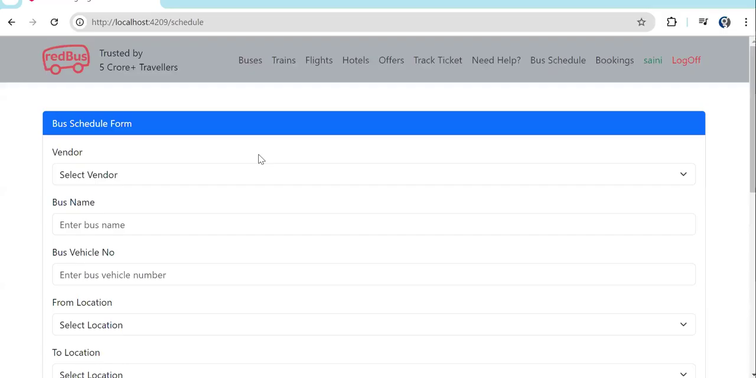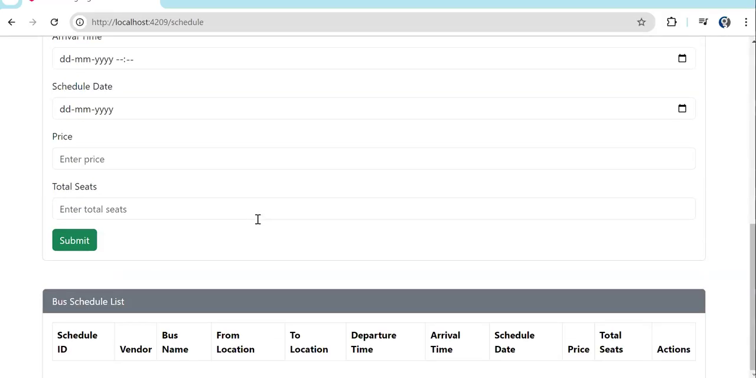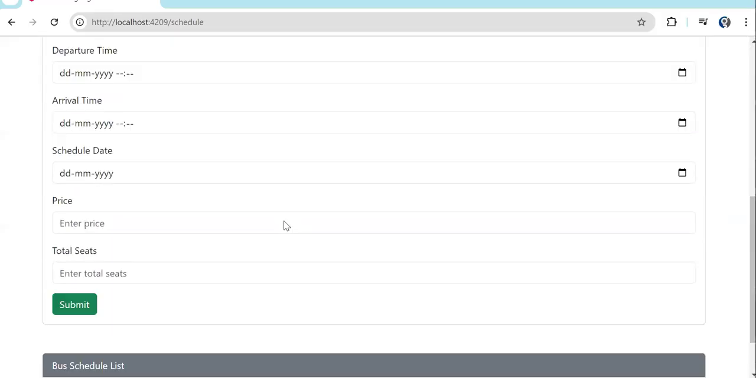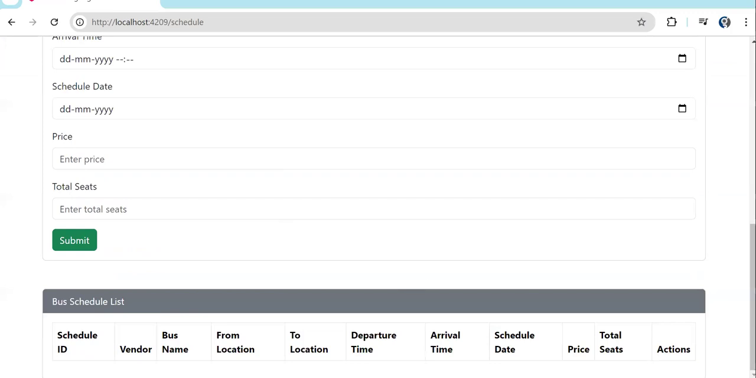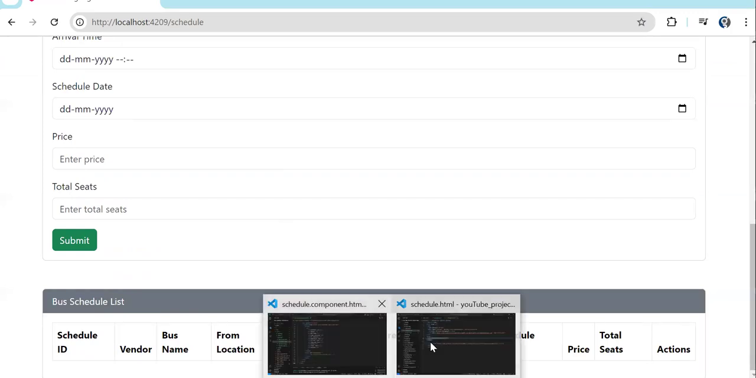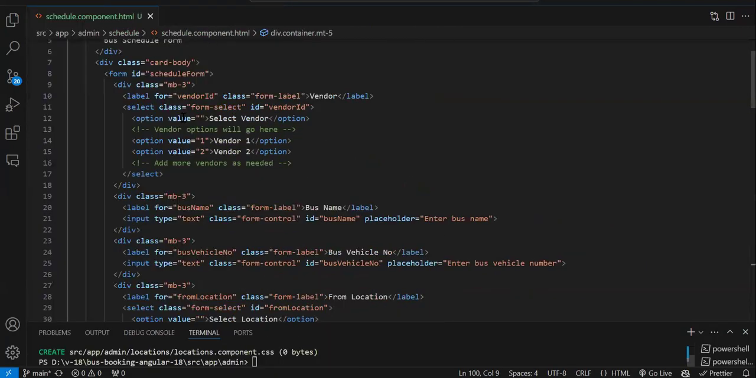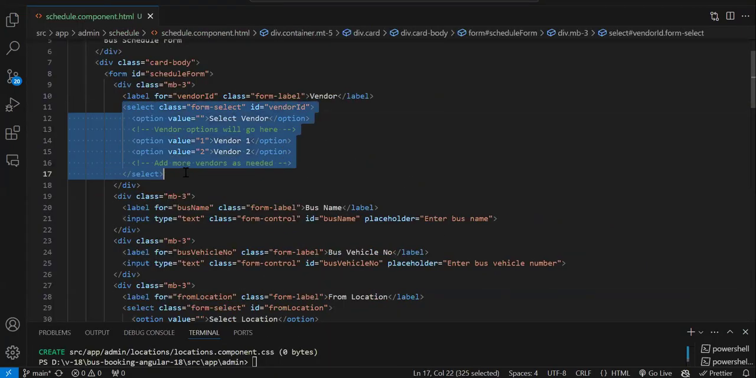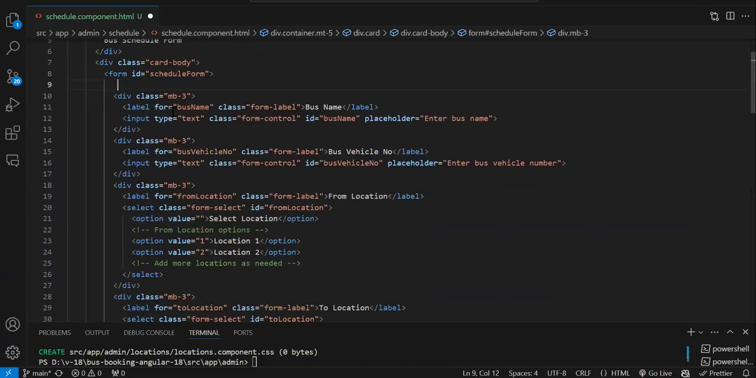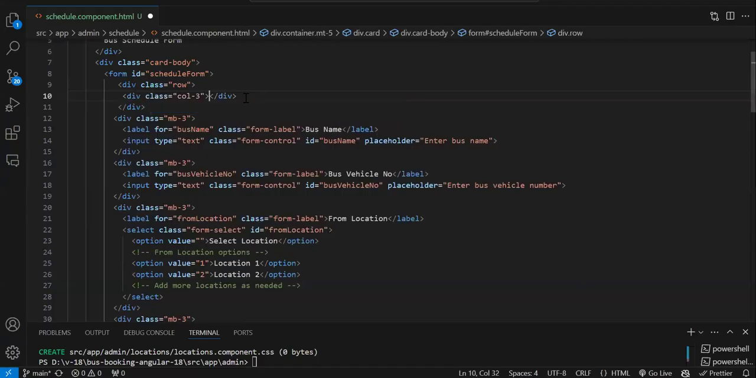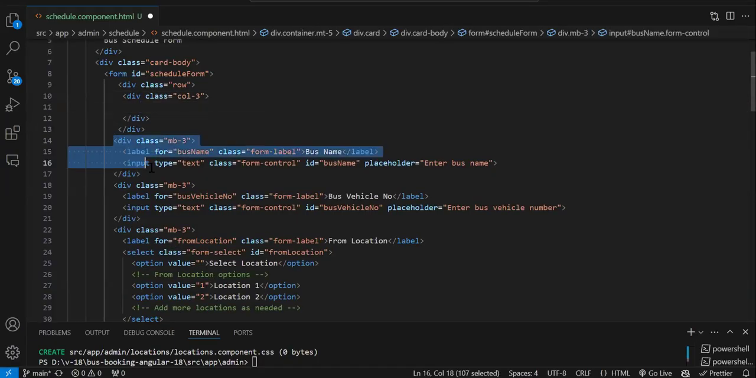Okay, so this is the form. Very basic form is there. I used ChatGPT to create this form. Let me just quickly make it proper. We are not going to need this vendor dropdown, so let's get rid of this. Inside this, I will create row column structure. Let's say col-3. So bus name, I will move it over here.